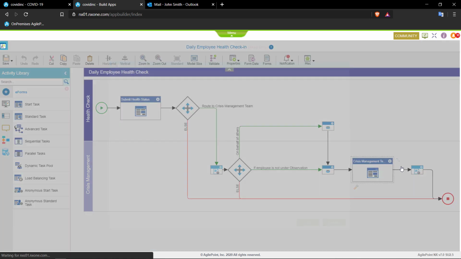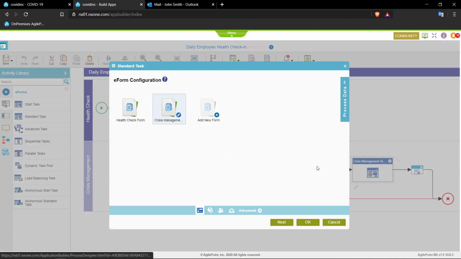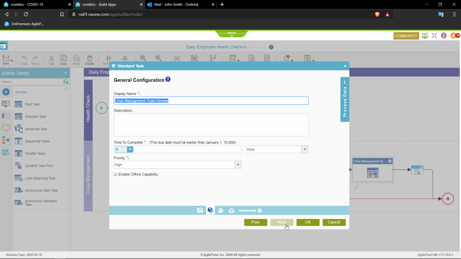Now each of these have been pre-configured here, but you can always make modifications. As you're seeing, just a moment ago, I clicked the configure option for this task. The first step here is to associate a user interface form. I can give the task a friendly display name and configure the time to complete, which you can think of as an SLA.